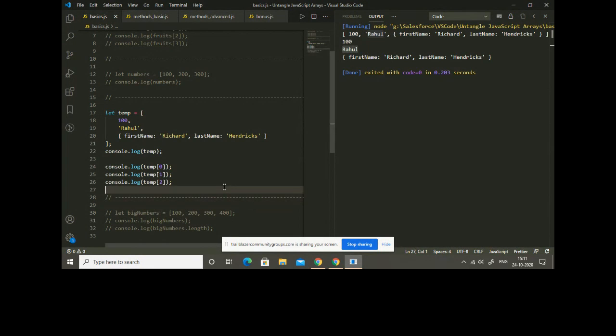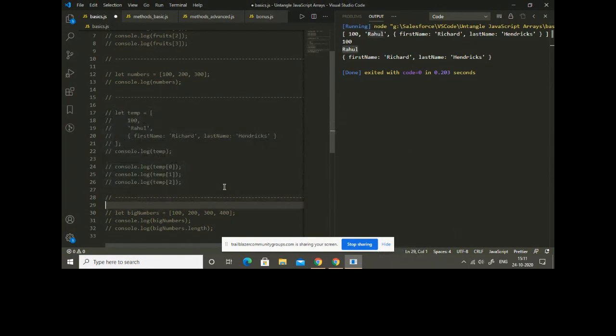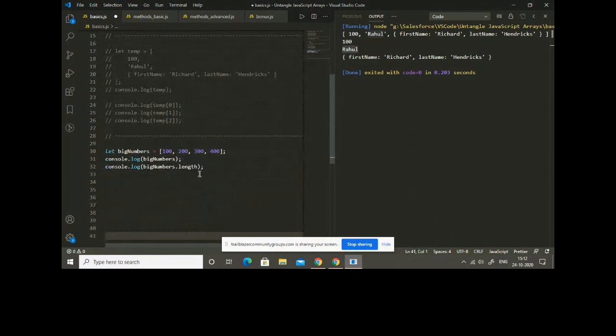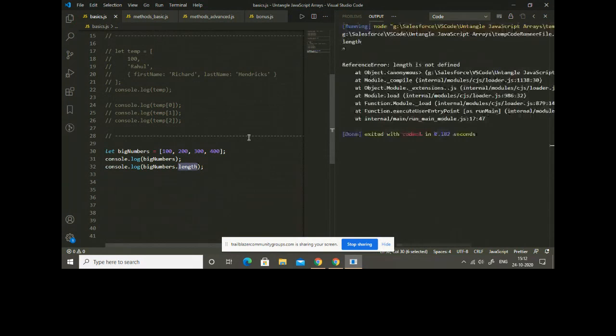Okay, so we have understood that we have only a single property in an array, and that is the length property, right? The length property will give us the size of the array, or how many elements are there in an array. For example, if I have an array named big numbers, in which I have 100, 200, 300, 400, and I'm console.logging here the length of the big numbers array, it will give me the length of the array, or the total number of elements that are there in the array, right? So let me execute this code now.